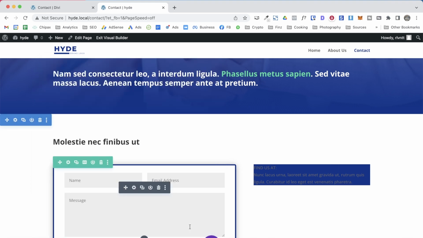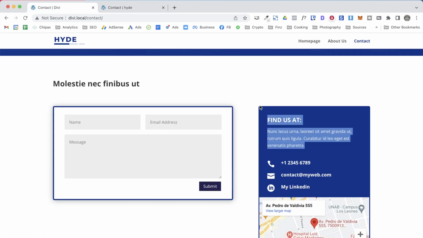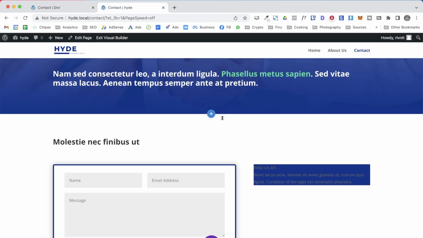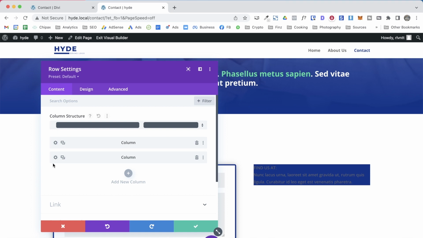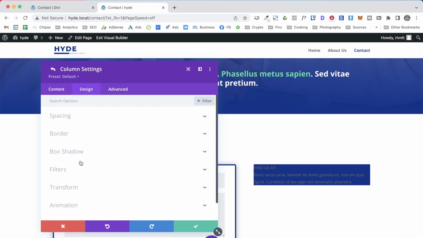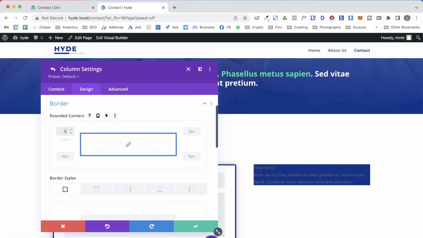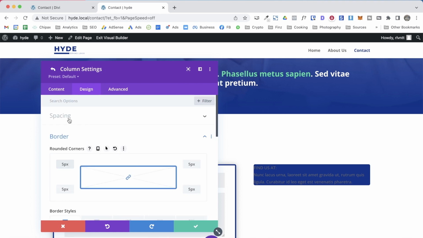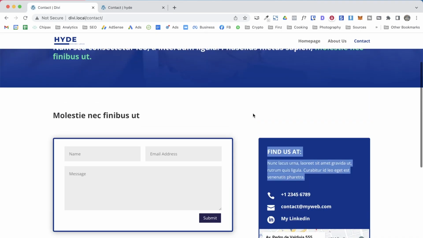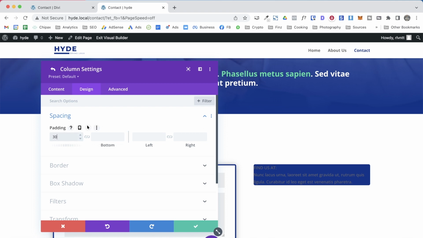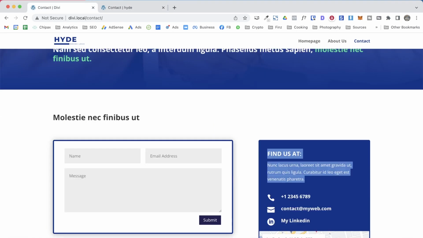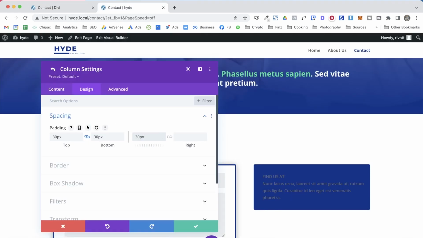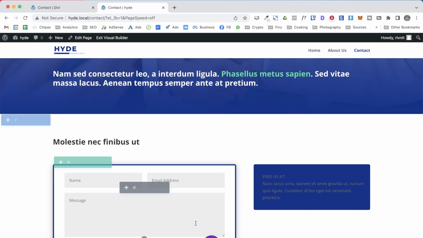Now, let me see what else. It has rounded borders. Column design, border, let's set it to 5. And of course, we need to add padding. So let's set everything to 30. And we will go from there. Yeah, looks good. So let's go to the text.